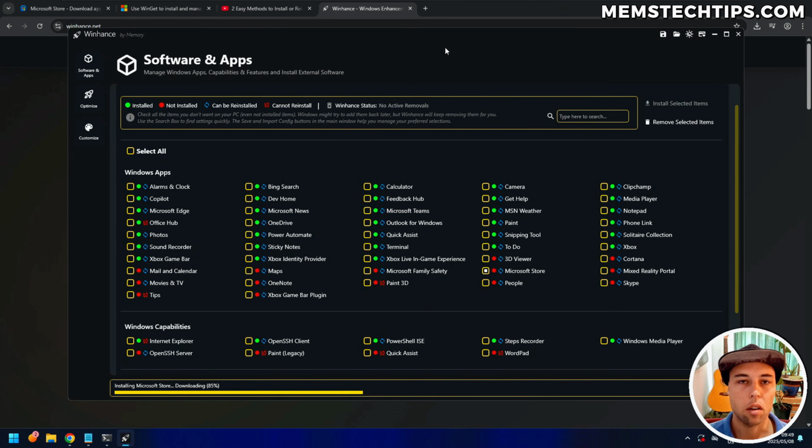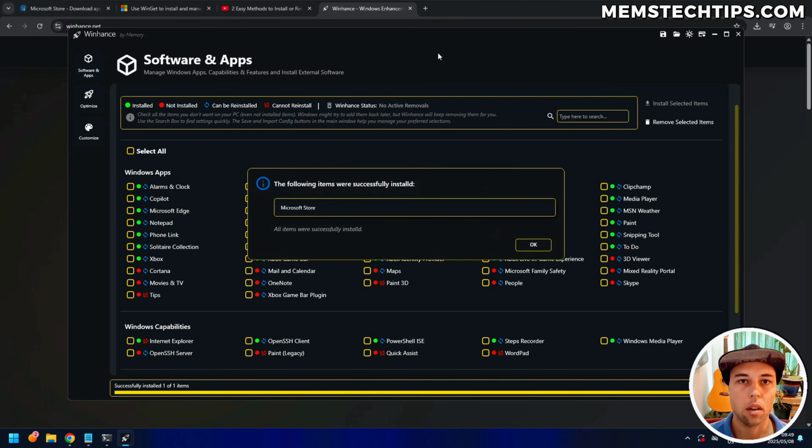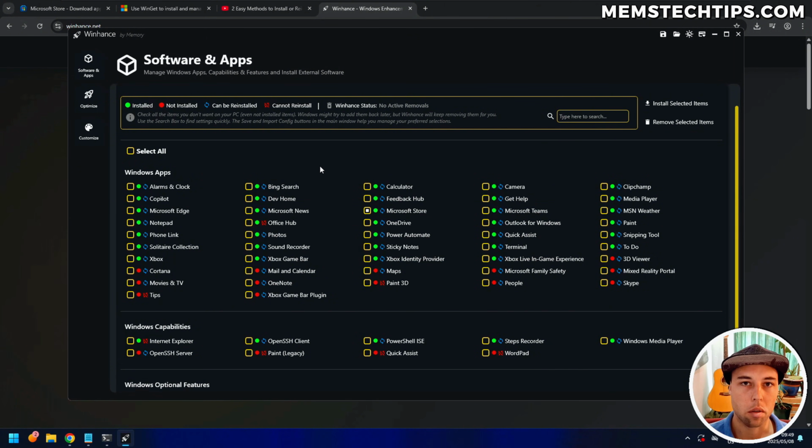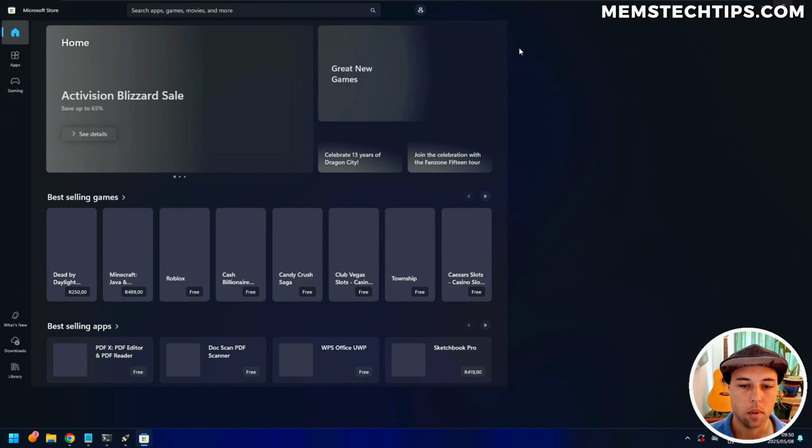So this is just a convenient option for you if you don't want to use the command line or PowerShell and copy and paste the commands, if you prefer using a graphical user interface to install the Microsoft Store. So you can see the status is turned to installed. And if we have a look at the computer, there I've got the Microsoft Store installed again after it was removed.